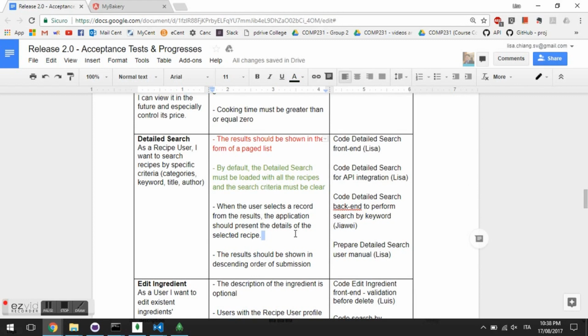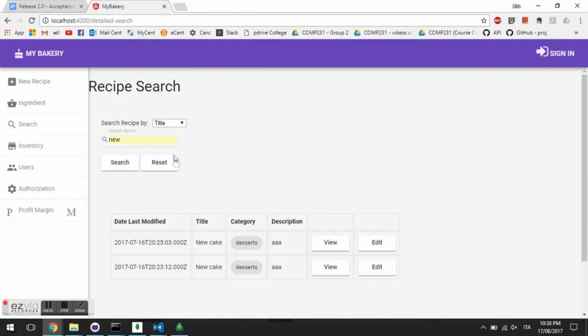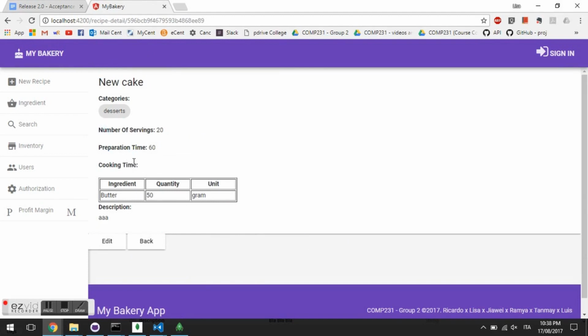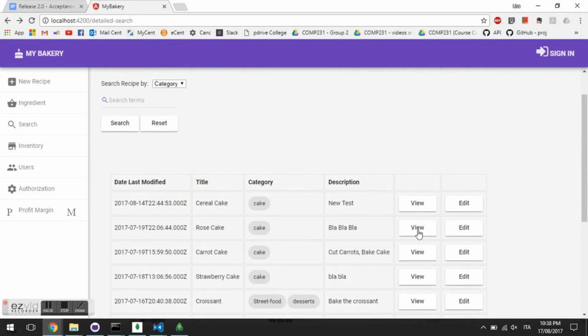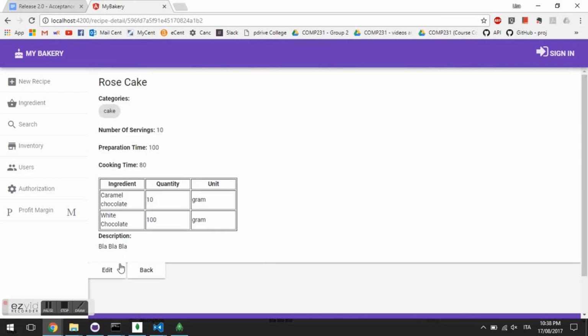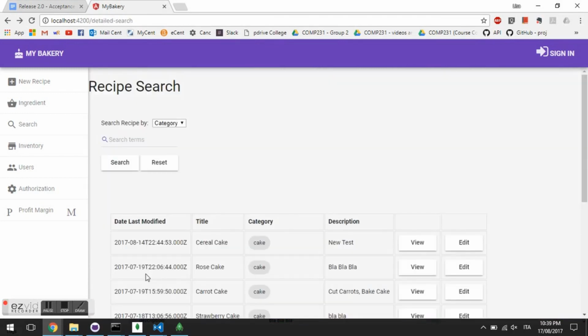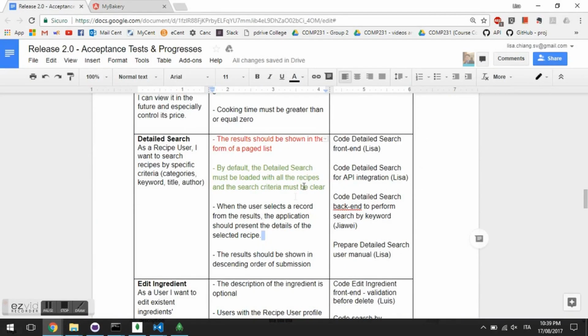Third acceptance test says when the user selects a record from the results, the application should present the details of the selected recipe. So let's say that we want to see the detail of this recipe here. We click on view, and the detail of this recipe is shown, and we can come back. Same thing for the other recipes. I don't know, roast cake. And we can see the details. So okay, this is green also.